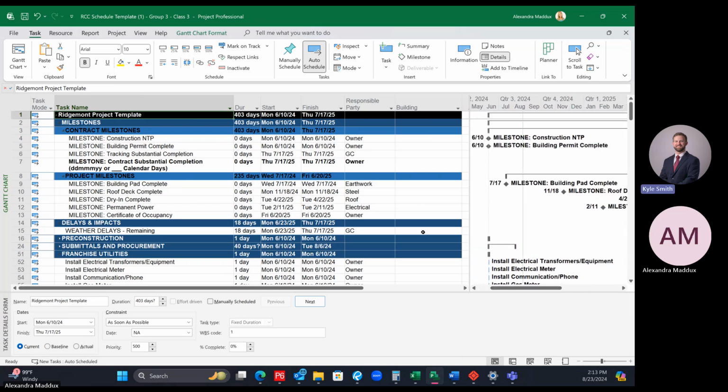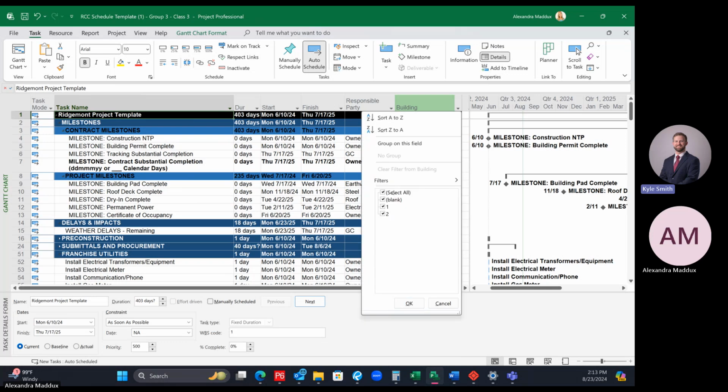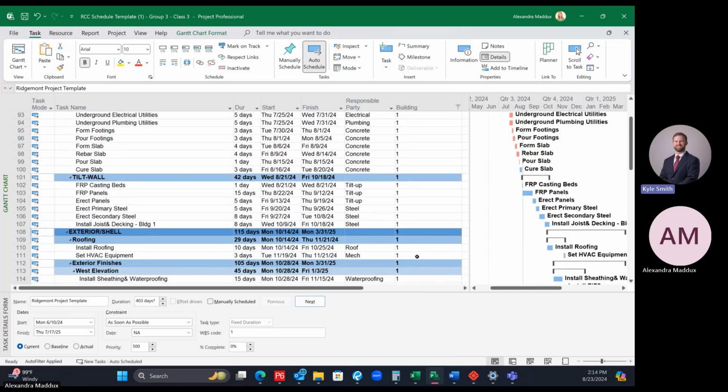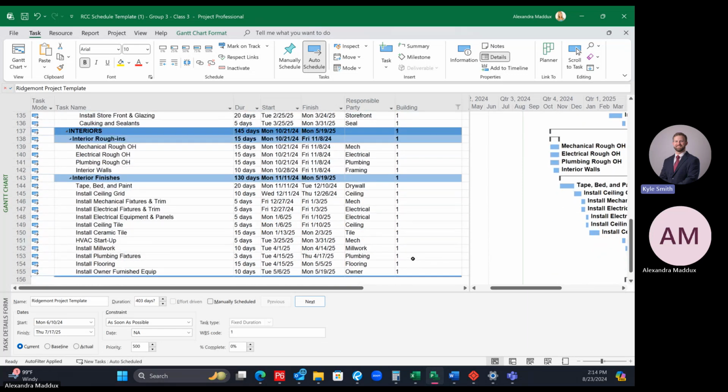Okay. Any questions on what we've done so far? Any questions on how we've grouped the schedule by responsible party? Okay. You could also filter by, so let's filter by building. Let's click the drop down of building, and let's say we only want to see building 1. So I clicked the drop down of building and I'm selecting just building 1. And you should see all your building 1 activities.